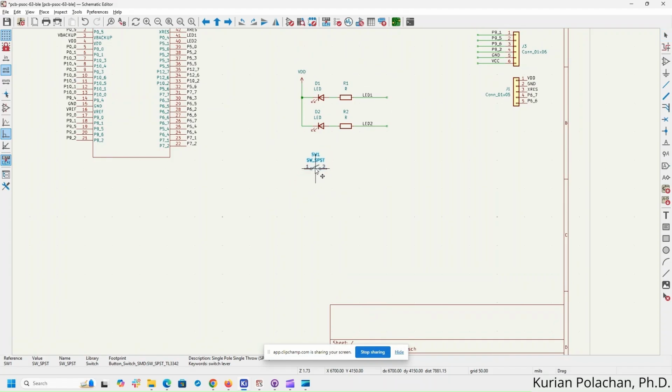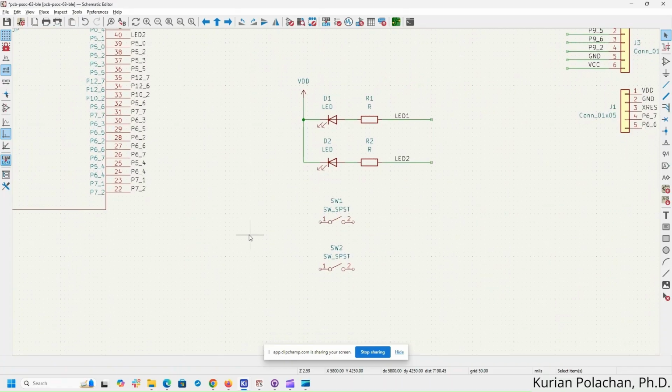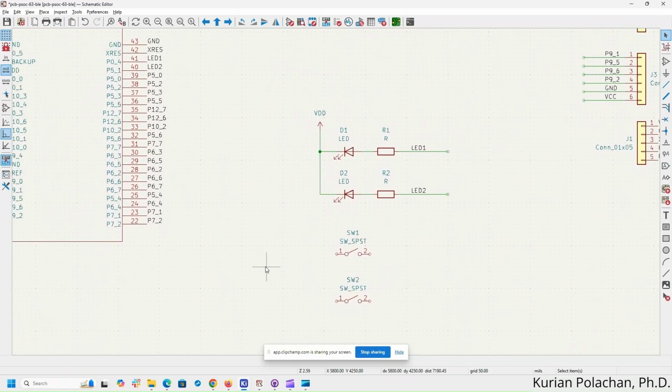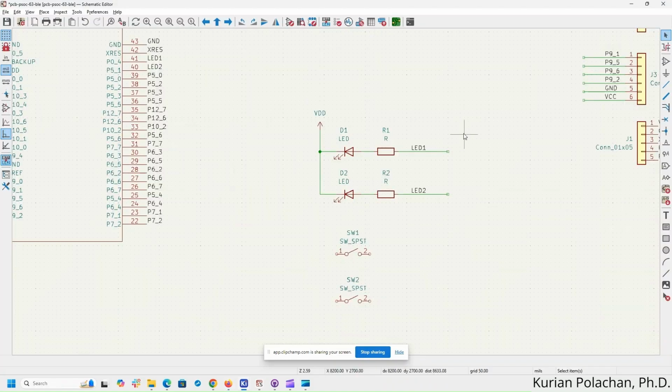Now what we can do is duplicate this. Press Ctrl C and Ctrl V, it duplicates. So one switch can be used for the XRES, and the other switch can be used for connecting to a GPIO, which is a user switch. So let us look back at how the XRES switch is connected. One end of the switch is connected to XRES and the other end is connected to the ground.